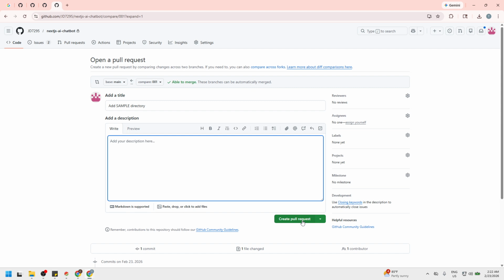If something needs tweaking, simply push more commits to the same branch, and the pull request will update automatically. That's it. Your pull request is created and ready for review.